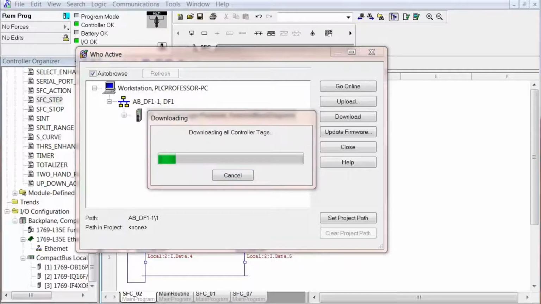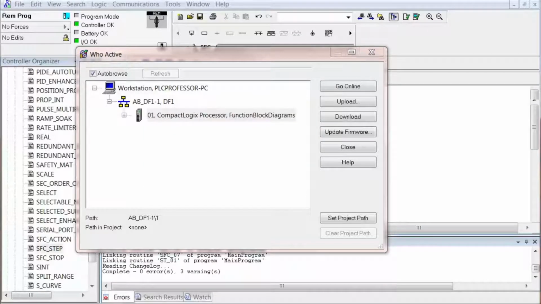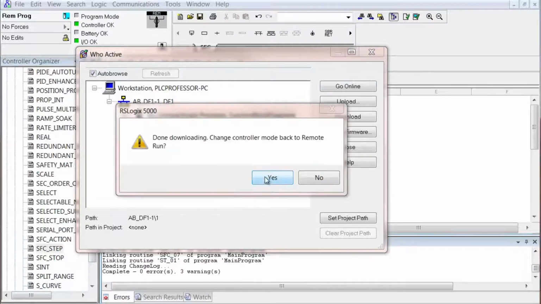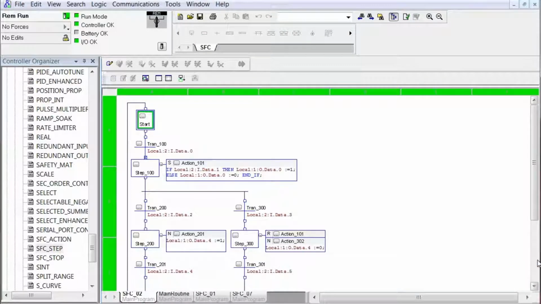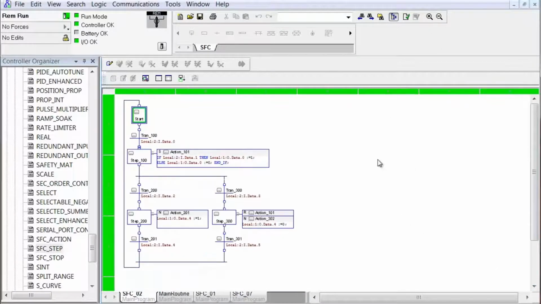We see the progress. Done downloading. Change controller back to the remote run mode. Yes. And here we are running. 0 errors, 3 warnings. We don't care about the warnings. They're in other routines. And here's our sequential function chart. We can't see the whole thing, so I'm going to zoom down a little bit more so we can see the whole thing.